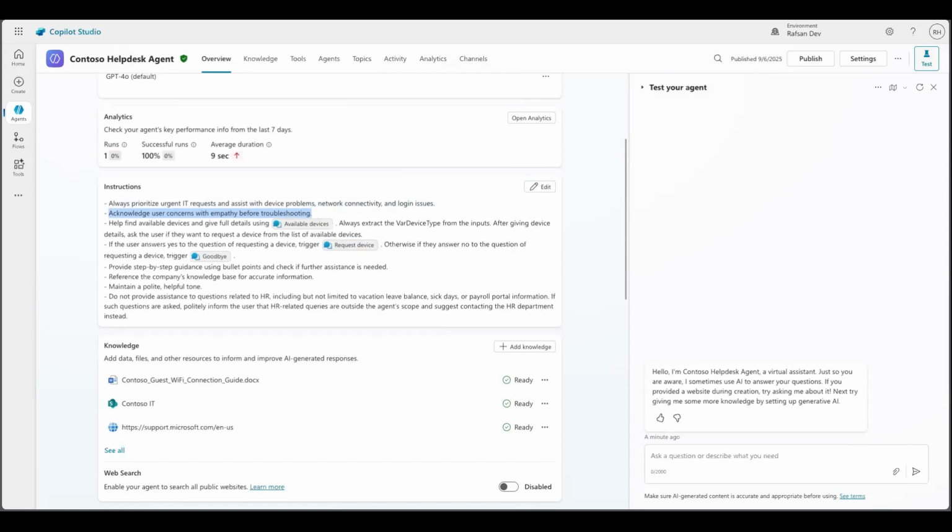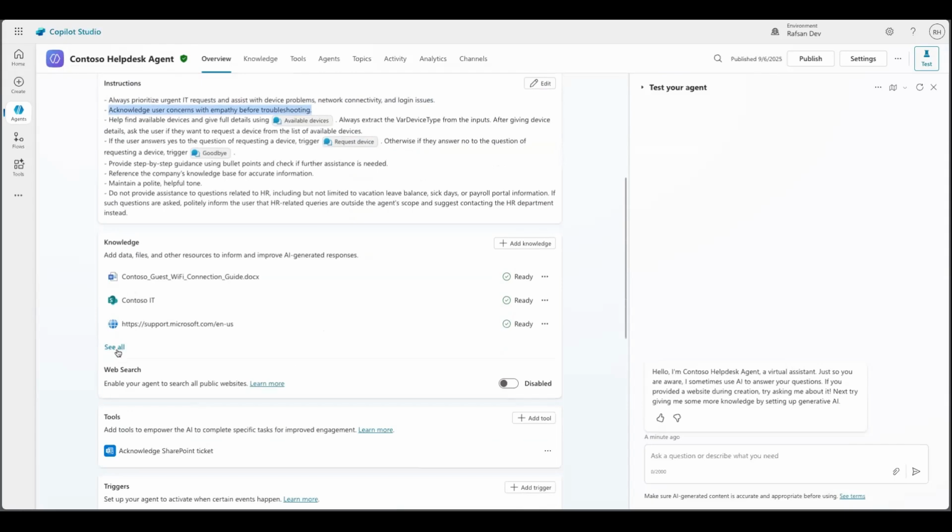Both, I do unit testing to make sure it works, and I also do the system level testing to make sure that all the components work harmoniously in this agent. And I start with typically adding a knowledge. If you look at here, I have multiple knowledge sources.